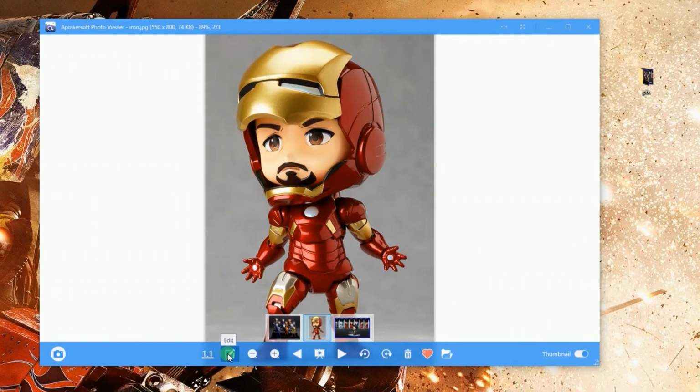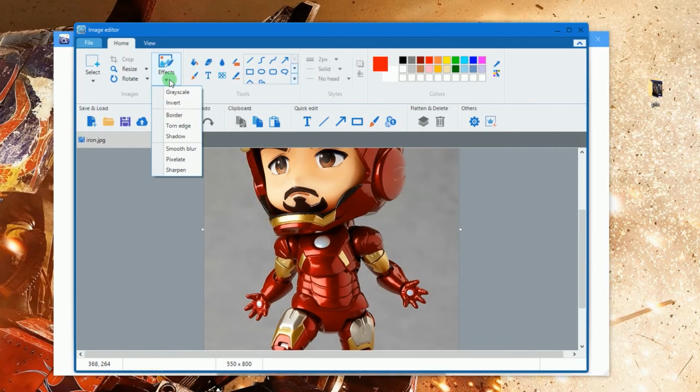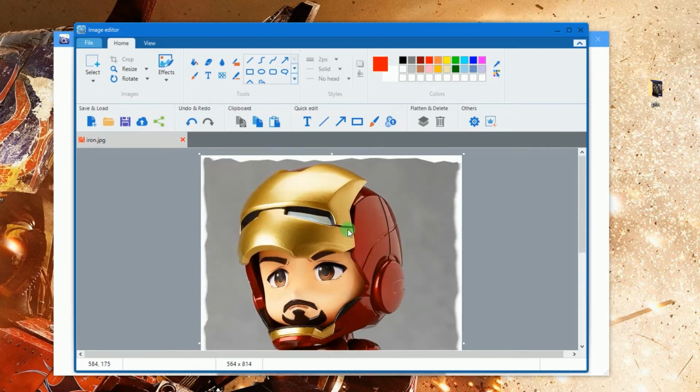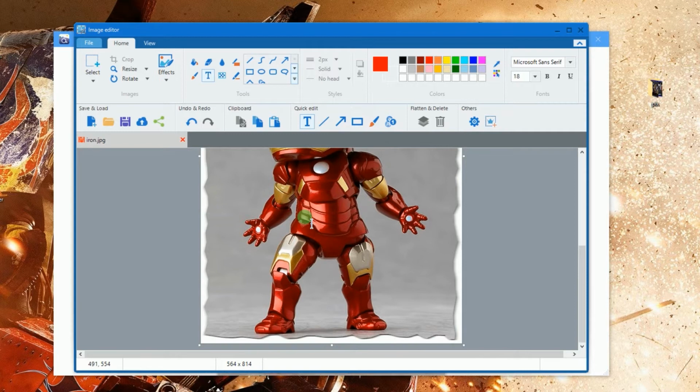To enhance the image, click Edit to launch the editor where you can add some effects, insert text, shapes, etc. To do a slideshow, just hit the slideshow button.